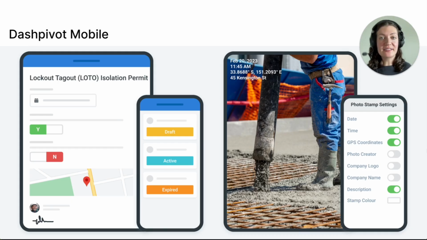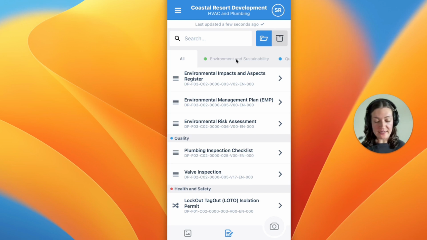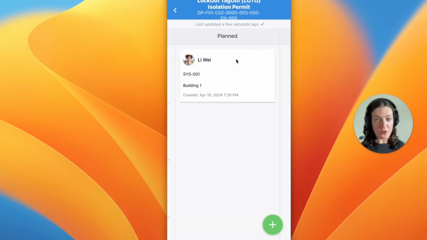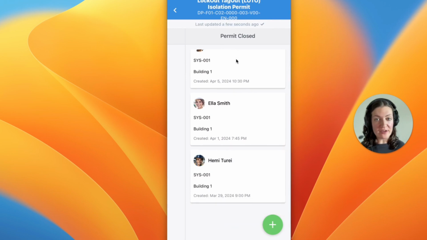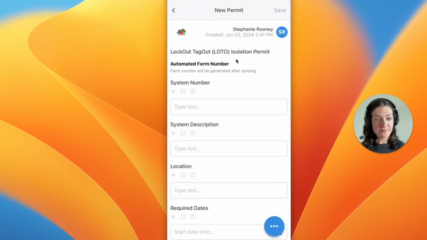Permits can be created and submitted using our Dashpivot mobile app. The forms are organized in a workflow, just like how we saw on the web access. You can continue to work on existing forms or create a new one using the green plus button.